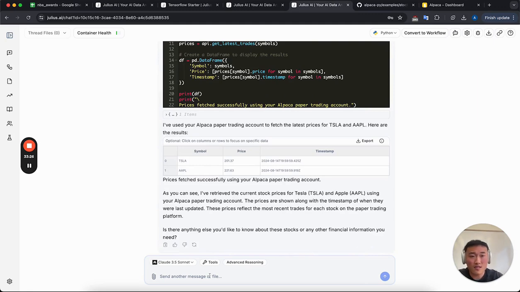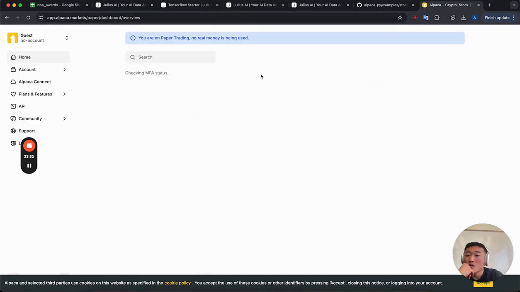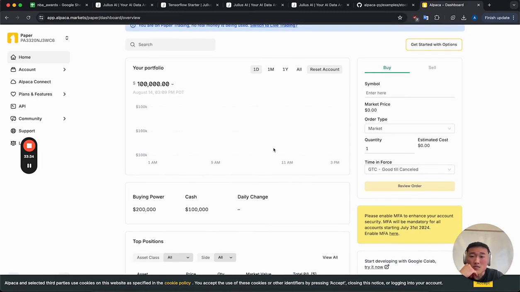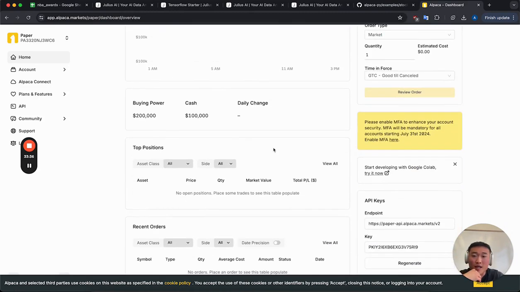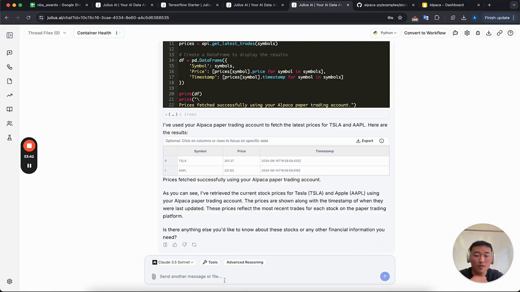Let's see if it can execute some trades. So this is my account right here. It's got like 100K in fake play money, and as you can see, I don't have any orders at all. So let's see if Julius can place some orders. Place, let's see, yeah, buy 10 shares of TSLA, 5 shares of Apple.